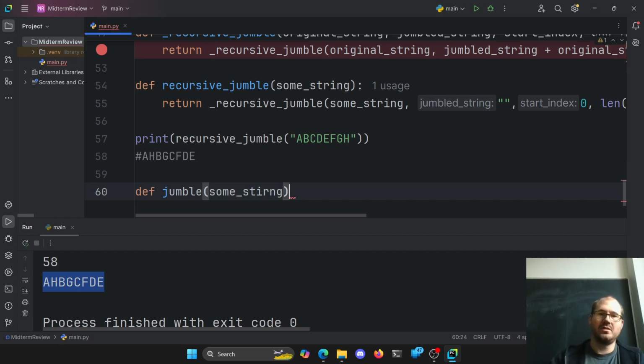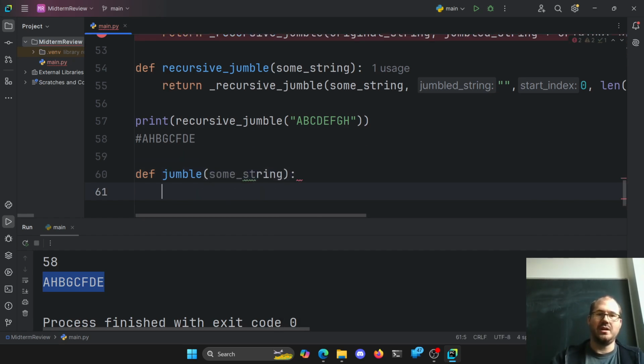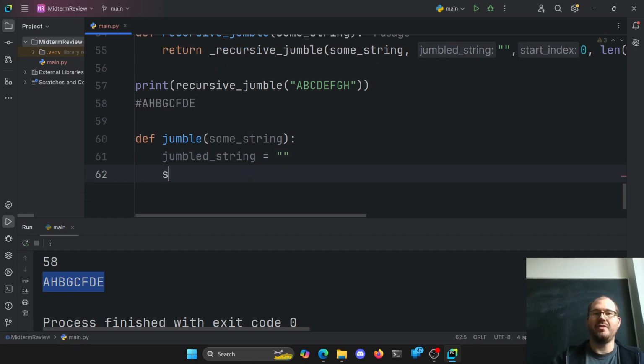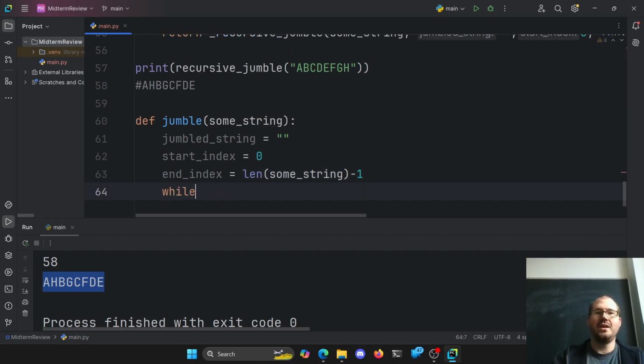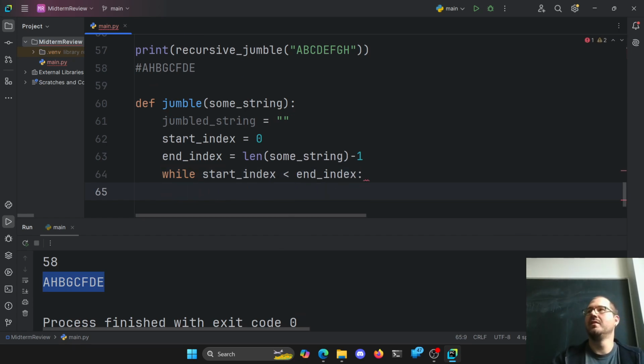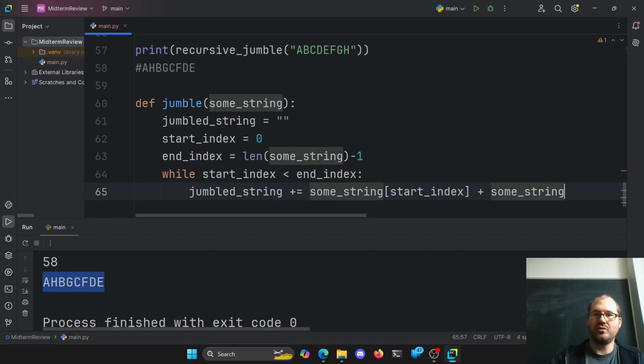I'll take some string, right? And then the jumbled string then equals nothing to start. And then we'll have a start index of 0, end index is the length of some string, thank you, minus 1. And while start index is less than the end index here, let's jumble. Take my jumbled string plus equals, right? Let's add to it the some string at the start index plus some string at the end index, right?